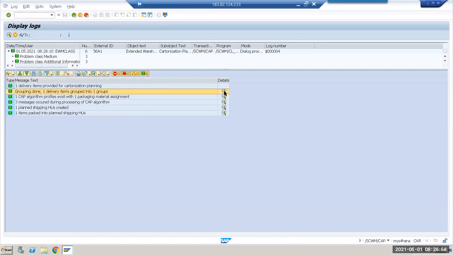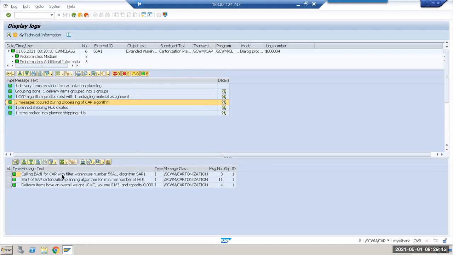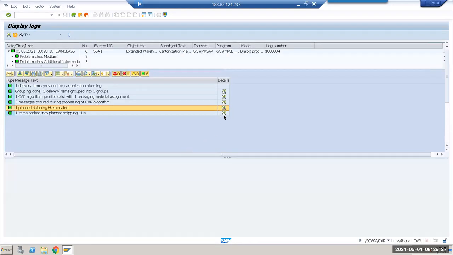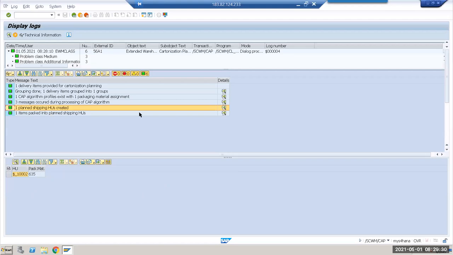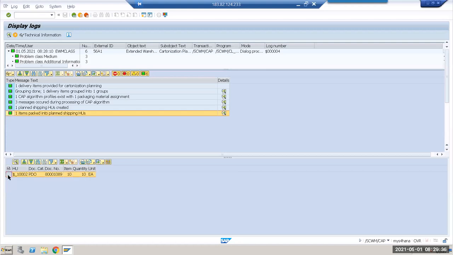So it's grouping. This is my delivery. And then it was checking. The CAP algorithm profile is available with pack spec 635. And then it's calling startup cartonization planning. Delivery items have an overall weight of 10 kg, volume this, and capability this. Plan ship HU is created. This one, item that will take it, plan ship HU. Okay, this is what is created.